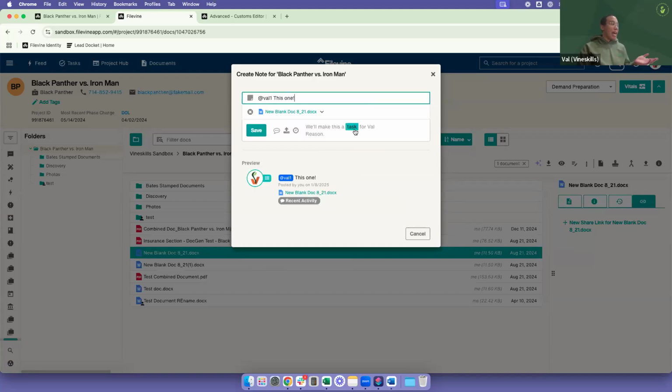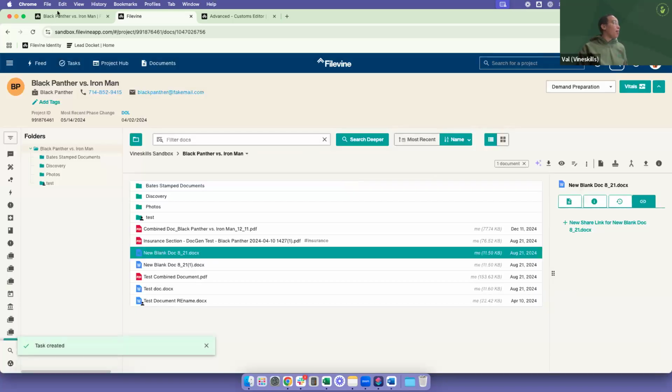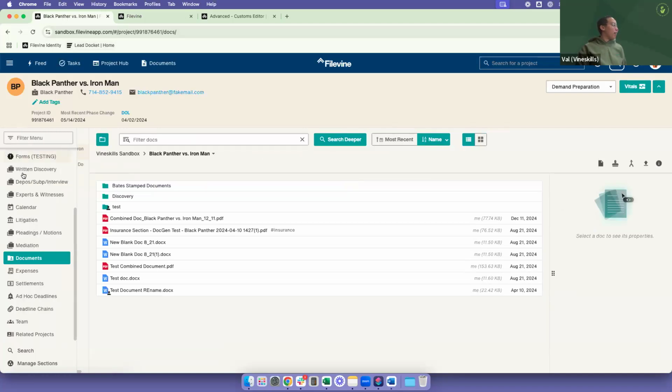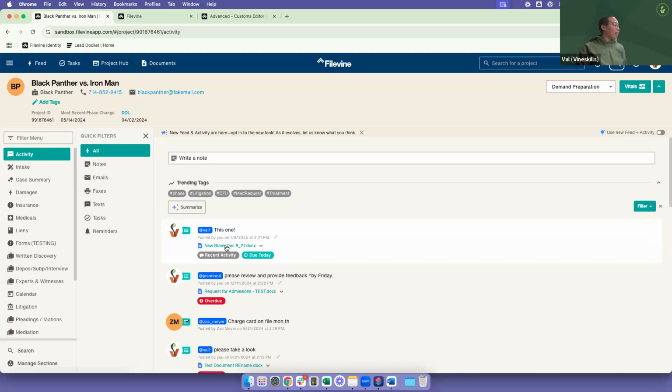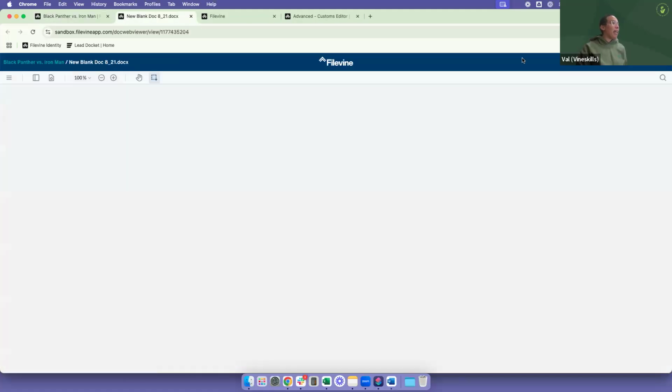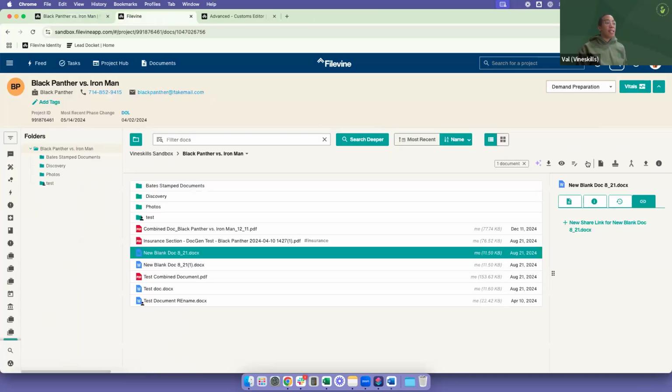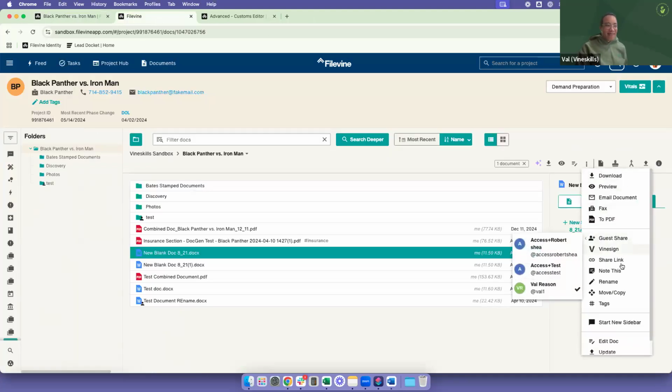Now I'm going to make this a task. I'm going to save it, and it's going to go directly into my activity feed. So when other Val logs into Filevine and looks at all of her tasks, she's going to see right here, this is my document. I can click it open and I can do all of my edits and make any notes as needed. So note this, we love it, use it.